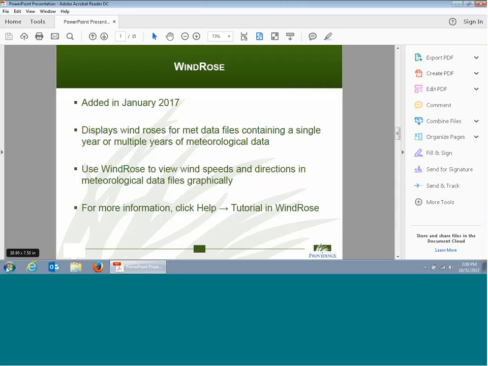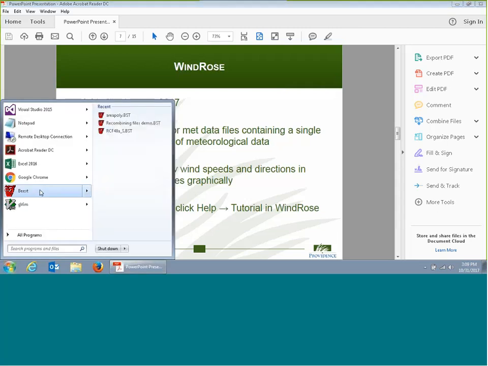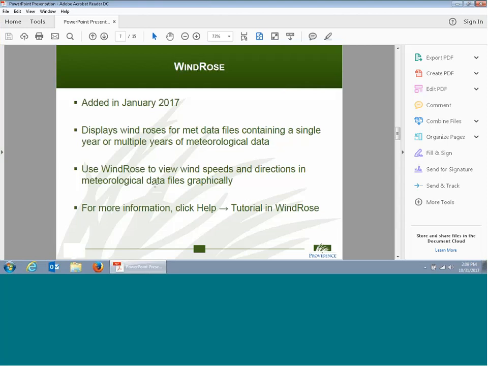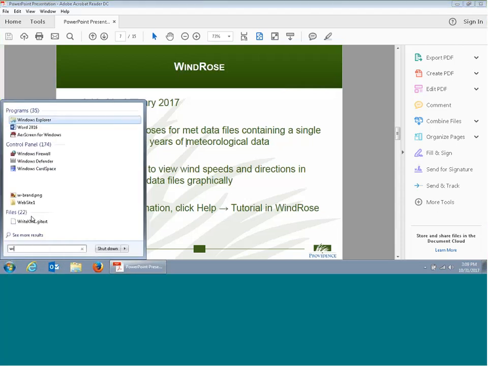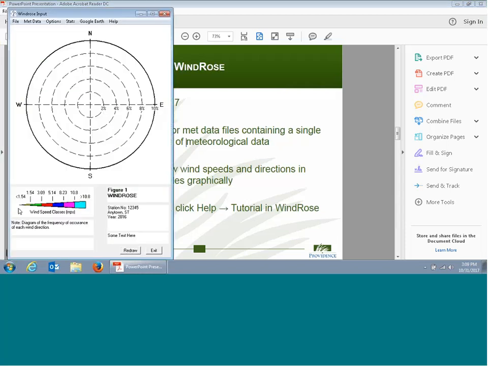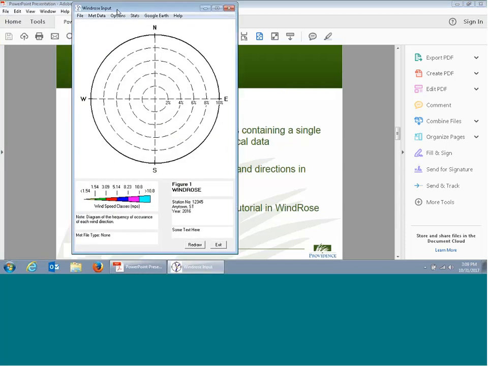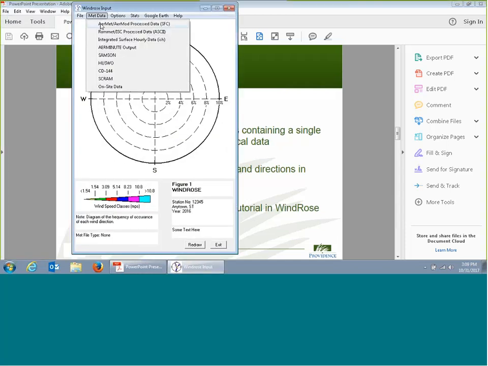This displays not all metadata, but specifically wind data, graphically. We also have a tutorial within the program that gives you more information. So let me go ahead and open up this program and select one of our metadata files.